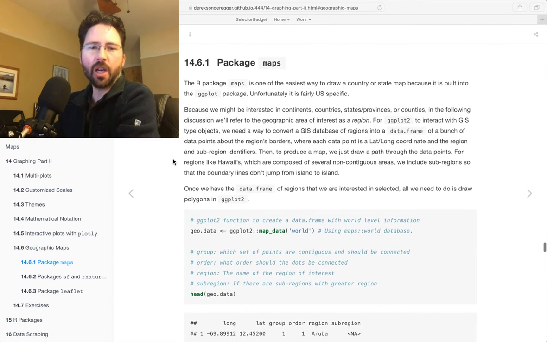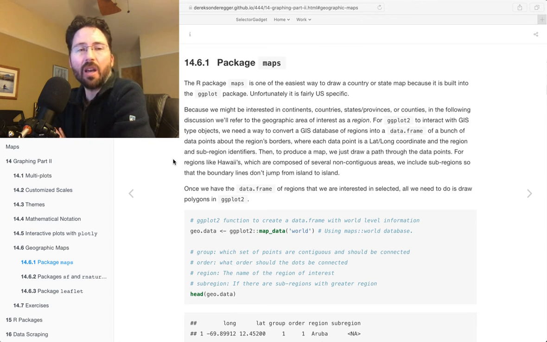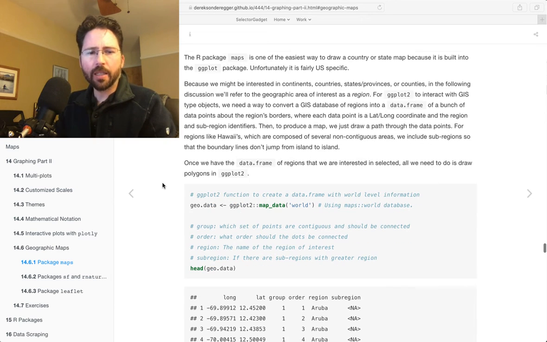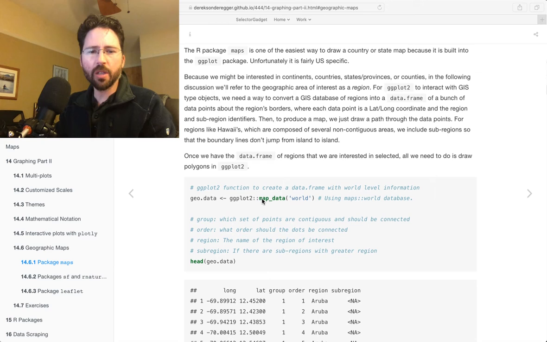Now this package comes built into ggplot2, but unfortunately it's fairly US specific. But it's a really nice way to get US counties. So at any rate, the way we're going to use this is we're going to use this map data command, and you can give it states or counties or what have you. So in this first example, I'm going to ask for the world map, and I'm going to call this geo.data.